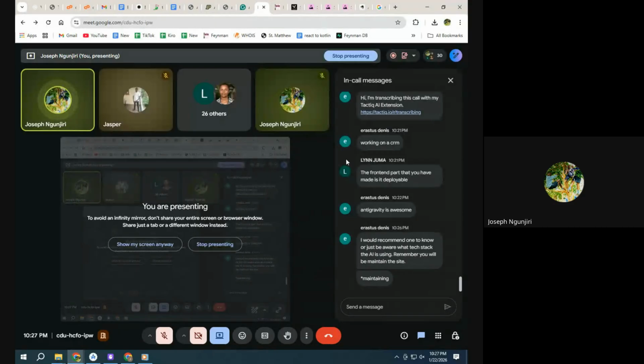Rasa says I would recommend one to know, or just be aware of, what tech stack the AI is using. Remember, you will maintain the site. We will be maintaining it. Yeah, we will choose a tech stack for that. If you see that maybe the AI is better at something, we will do the choosing, Erastus. So do you have a question? Any issue, comment?